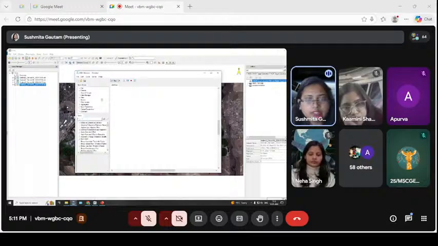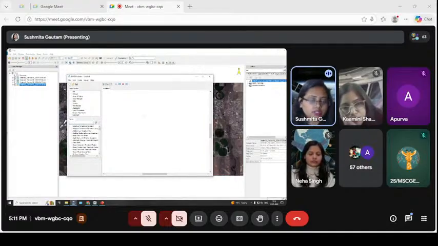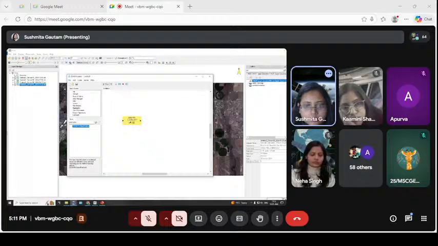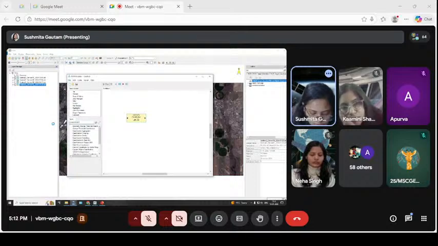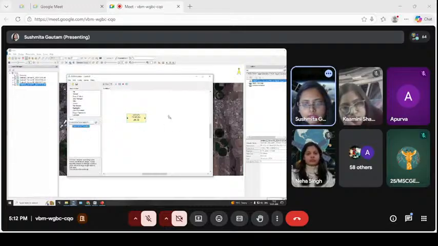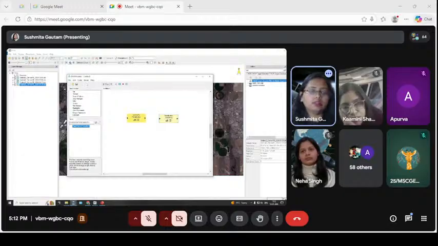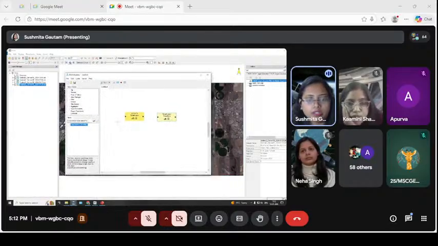So let's perform a classification task together. So let's do the ISODATA again. You can search on ISODATA classification, click on it, and quickly drag and drop here. So similarly, you can take one more tool, like let's say classification smoothing. I'm clicking it and dropping it here. And the main functionality of this ENVI modeler goes with the help of nodes and connectors.